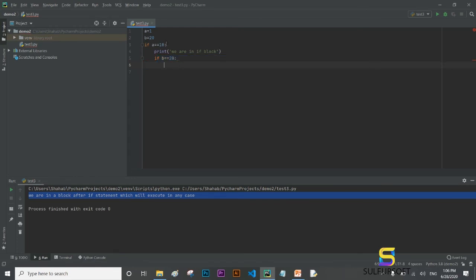We haven't used any brackets to separate the block of code. We have used colon and indentation. Hence, in Python, indentation plays a very critical and important role.